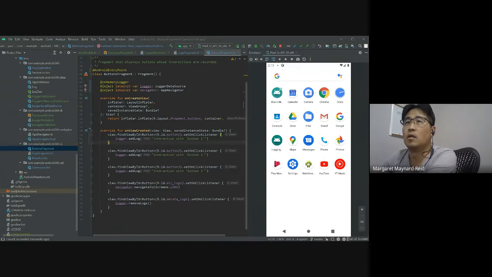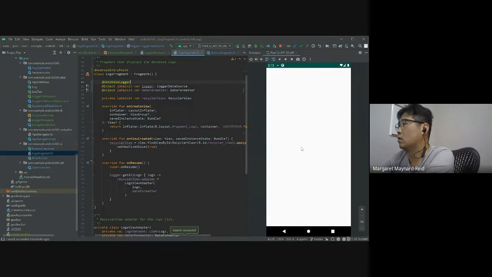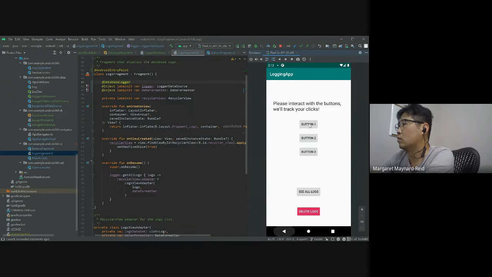But if we say this is using the database logger, and this is also using the database logger, and we run it again, I suppose we'll see the old logs. Oh no. Okay, but we come back, yes, it will be there. So yeah, that's how you switch at compile time.